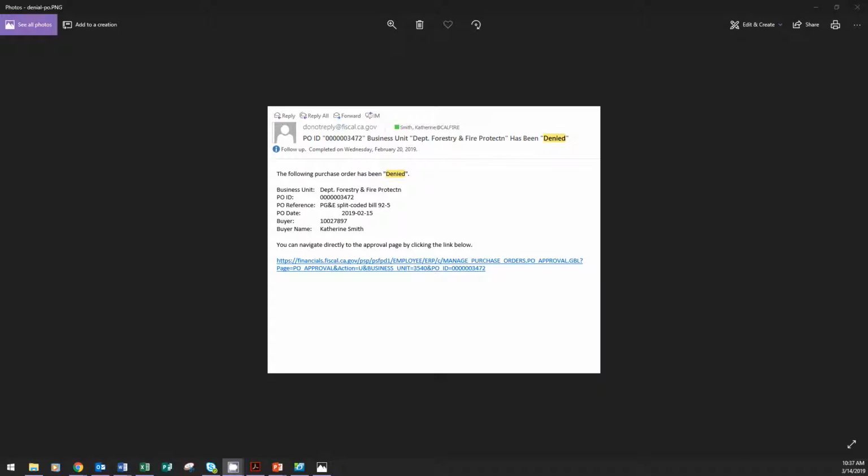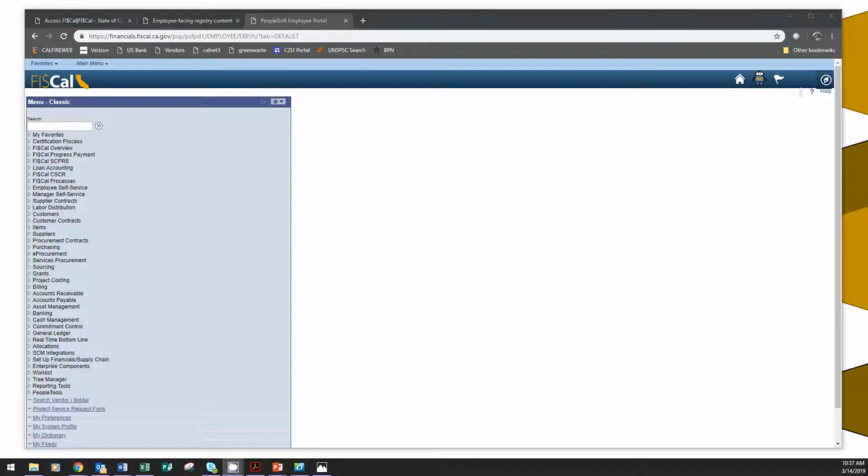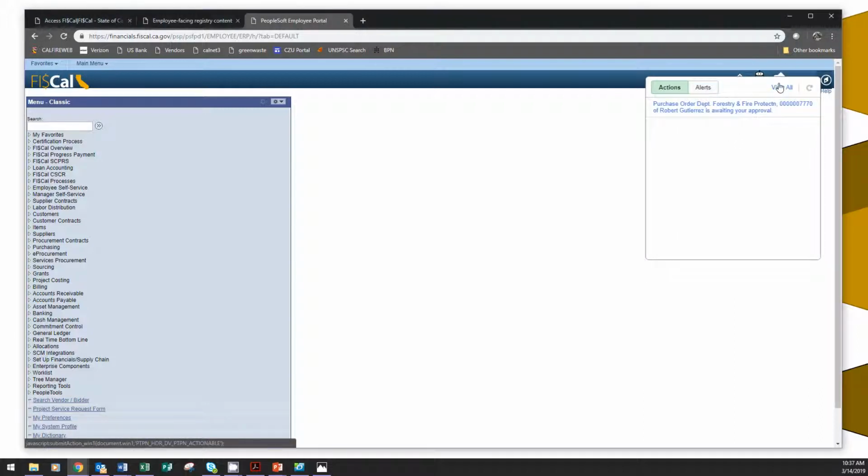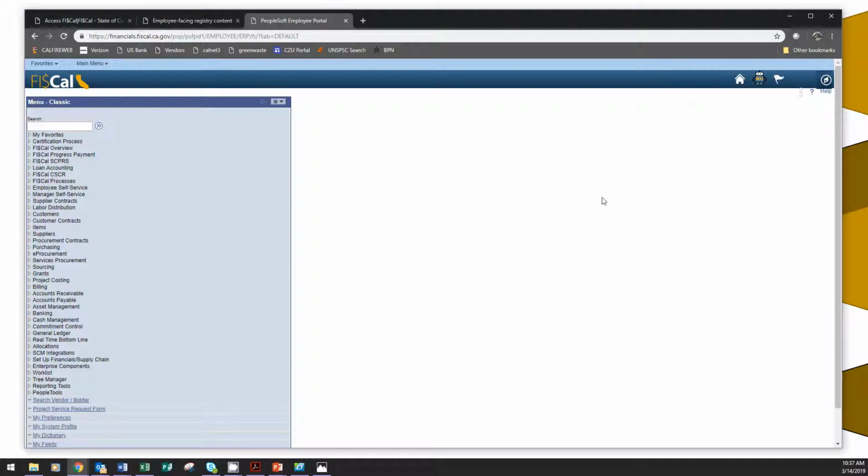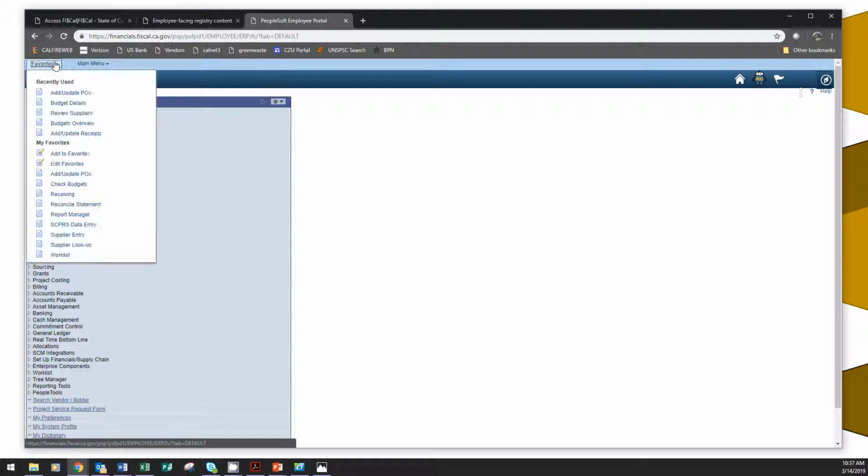Here's the easy process. You can click on the link in the email. It's also possible the denial message will appear under the flag in the top right corner of Fiscal, possibly under the Alerts button. Or you can go look up the PO itself. I'll take this third route and search for a denied purchase order that I want to find out about using the Add Update Purchase Order interface.